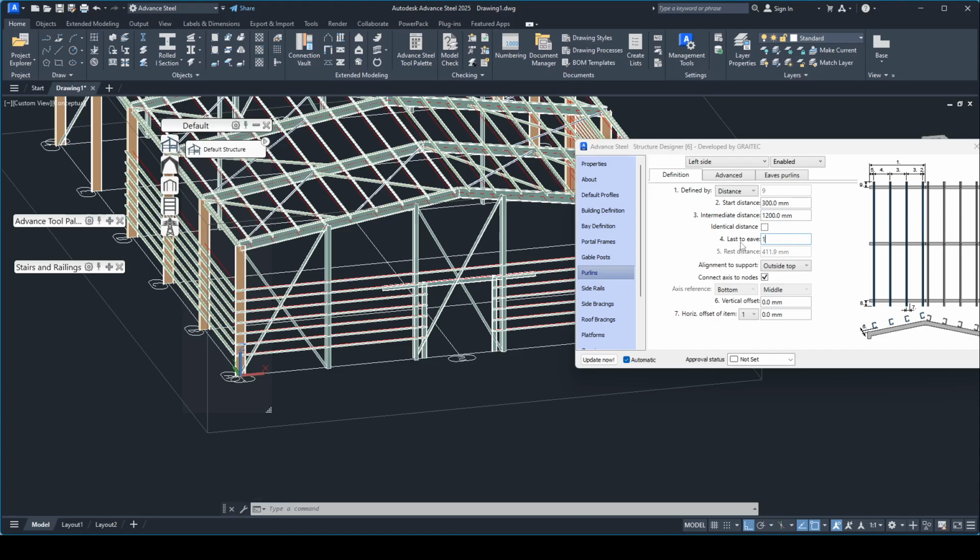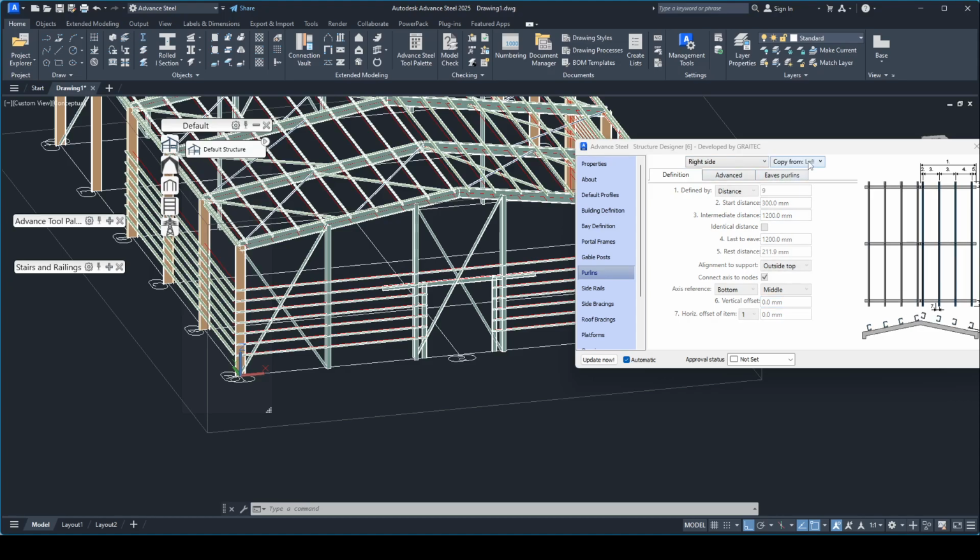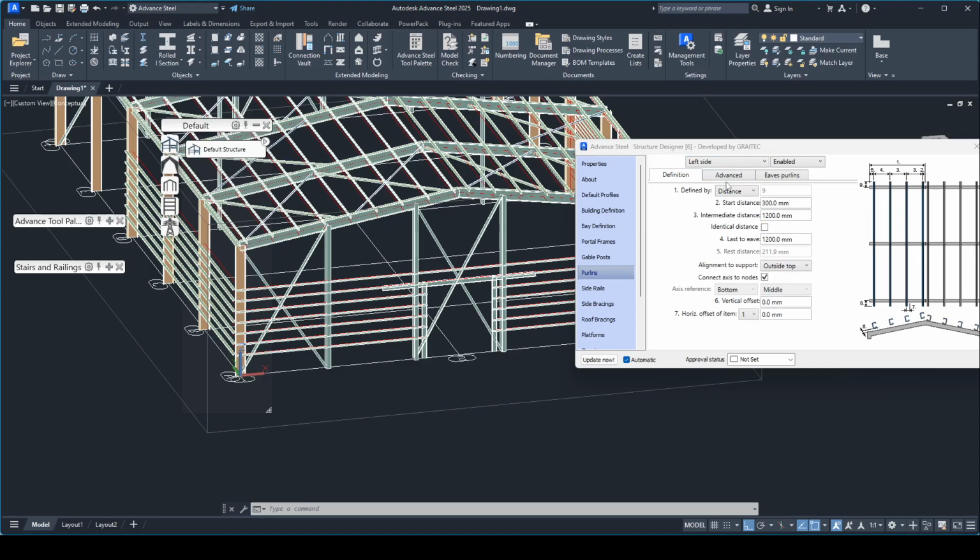You can use 1200 millimeter. You see here the last Purlin update, and we use the alignment outside top. You can change the vertical offset here. Now I check on this one, right side, we copy from the left side, correct, and come back to the left side. Click on the advanced to change the section.